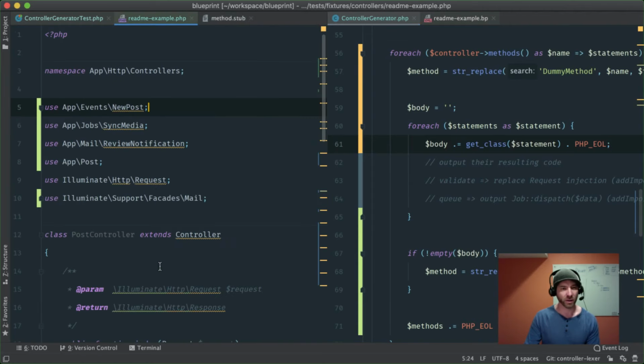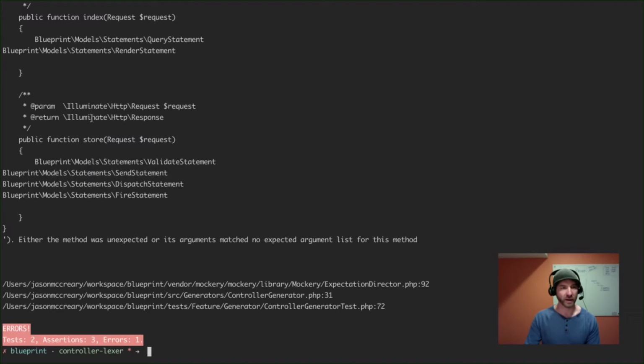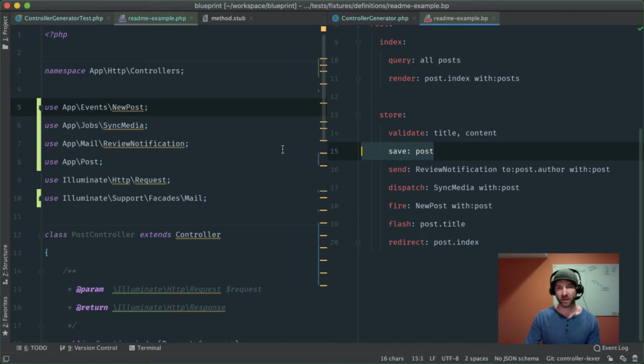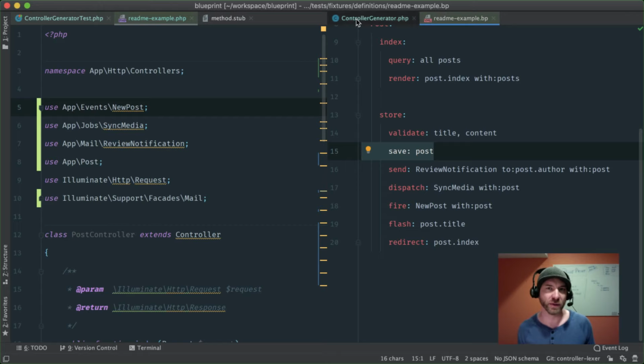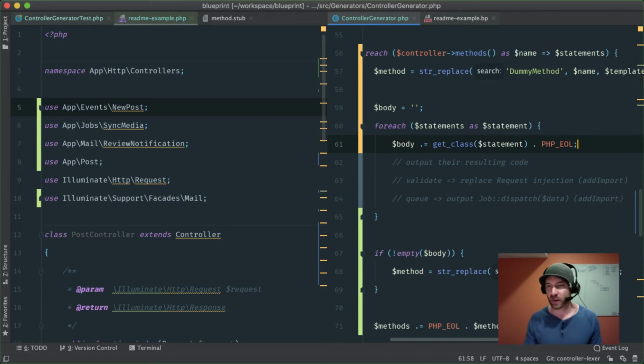This also lets me know that I actually am missing a two. So flash and redirect are not here. Neither is save. Interesting. Okay, so there's even some statements that we still need to finish. So again, this is really going to drive all the rest of the things that need to happen with Blueprint.